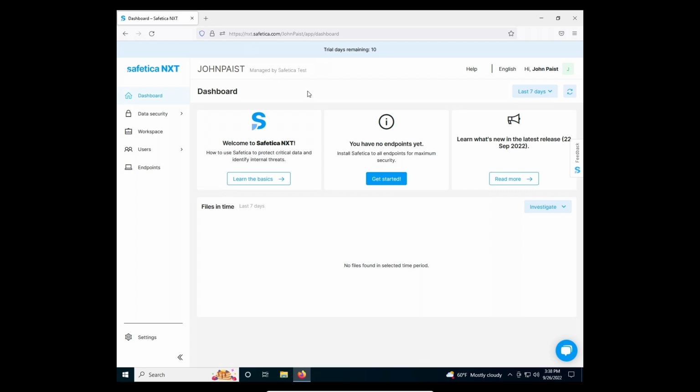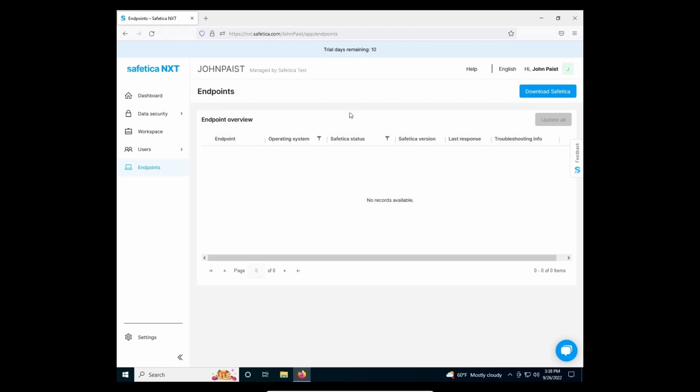Now, I just signed up for a free trial today, and we can see up on the top here, I have 10 days remaining in my trial. During this period, I would like to deploy some endpoints and understand what is going on. I have signed in with my virtual machine here, and I will be deploying an agent onto this virtual machine.